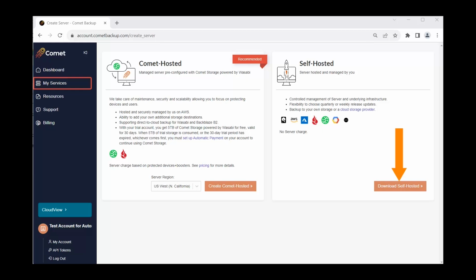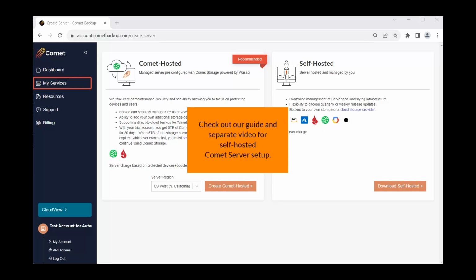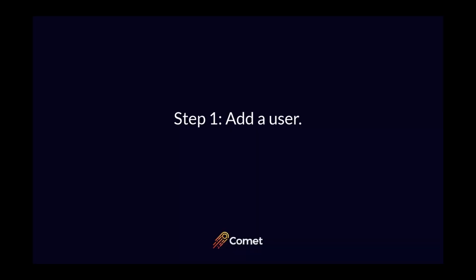To set up a self-hosted Comet server, check out our video linked in the description below. For now, let us continue with this setup. Now that we have set up a Comet server, we can follow the first step in the Getting Started guide, which is to add a user.